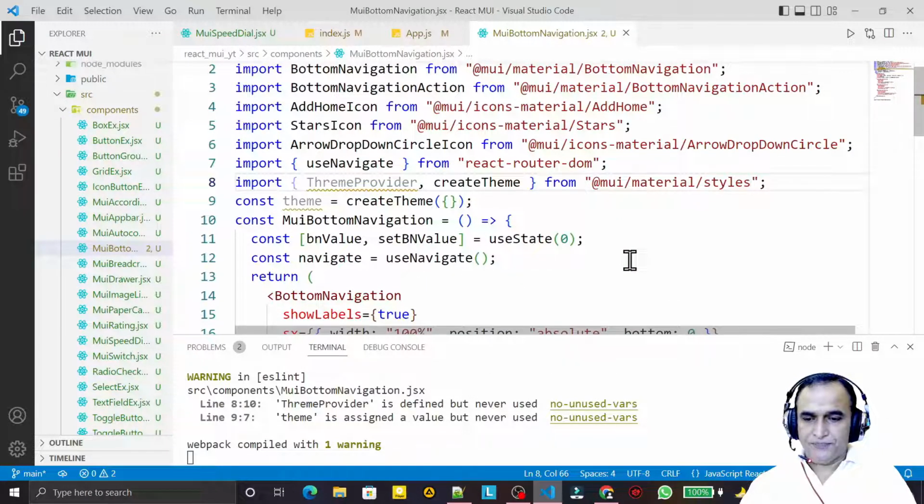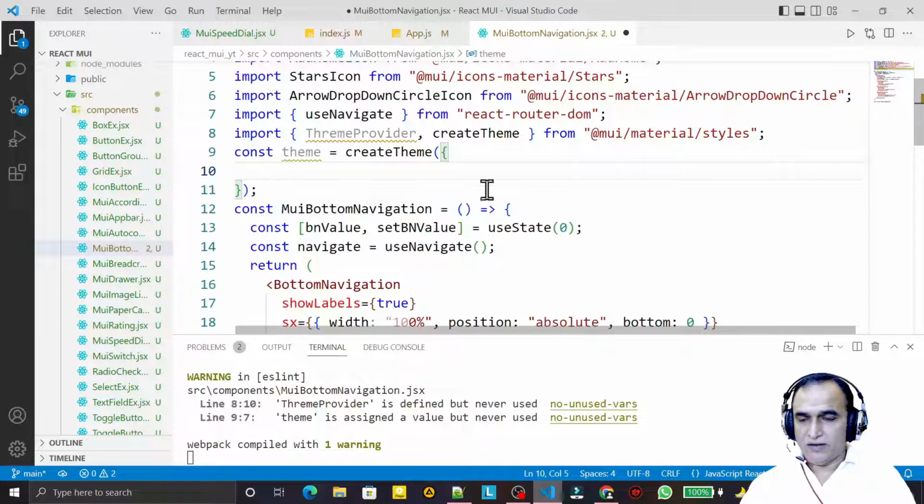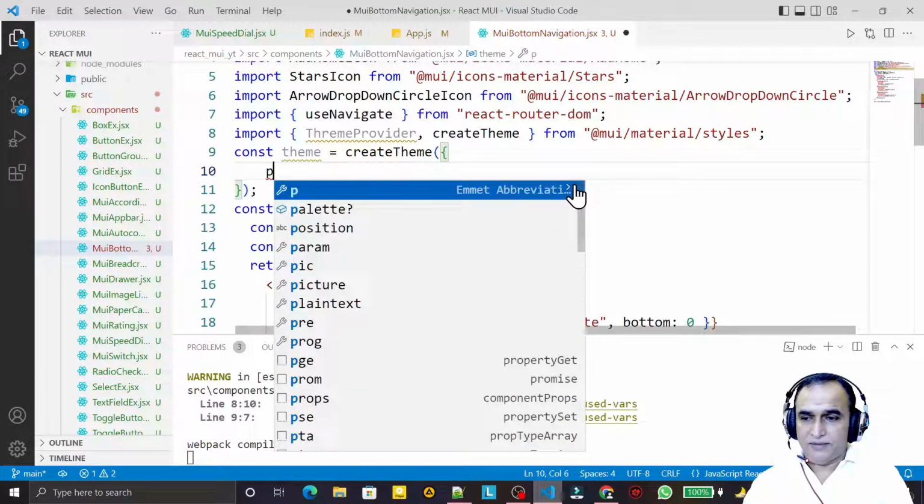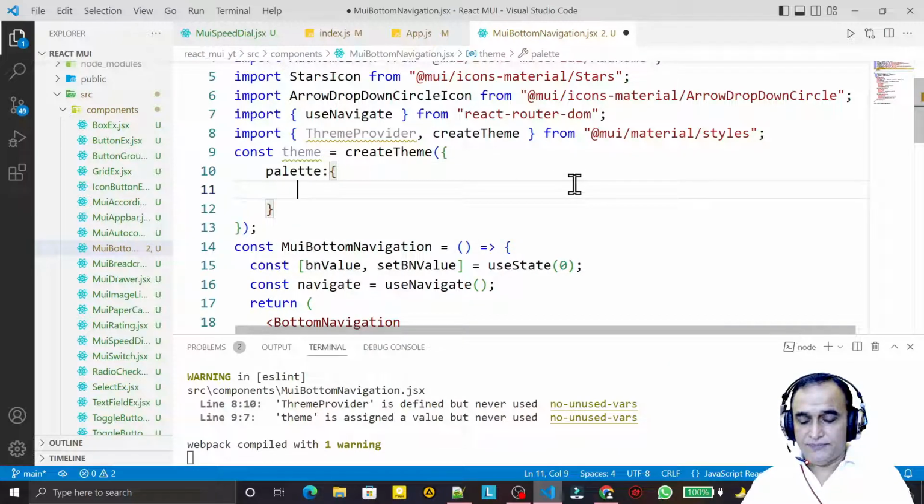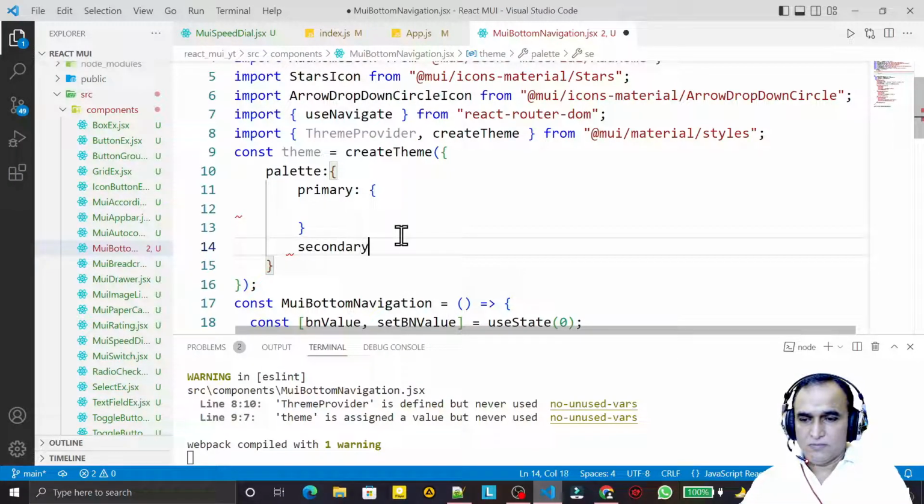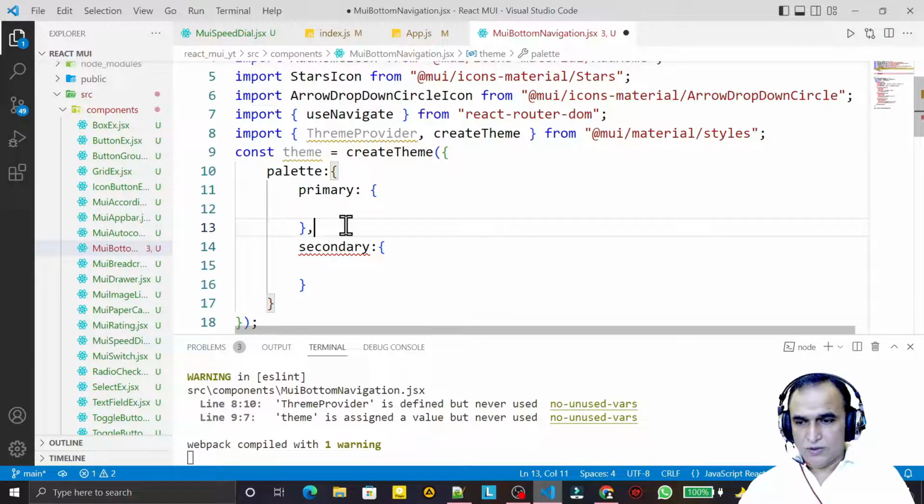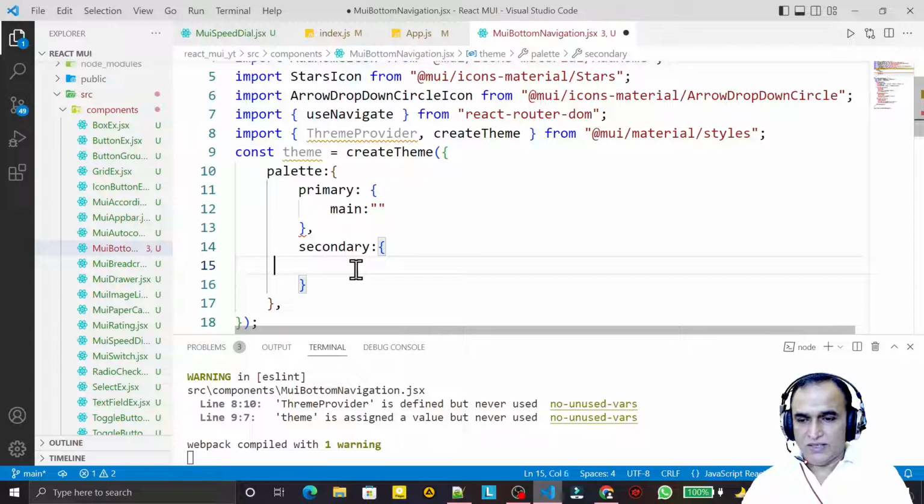Then createTheme we have here, and I need to create a theme. So I say palette, and this palette is an object. Under this palette we have primary and we have secondary, and I need a comma here, and in this also I need a comma. Here in primary I have a main color that I need to pass, and here in secondary also I have a main color.